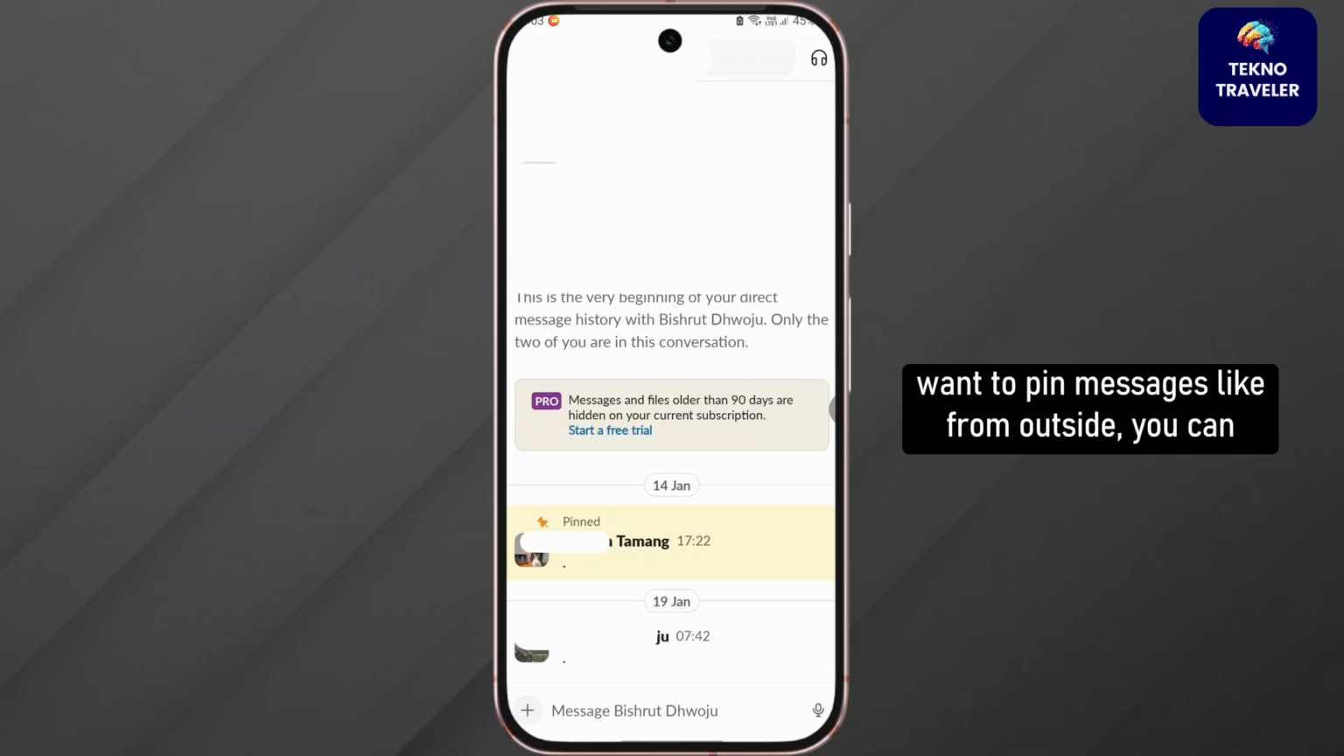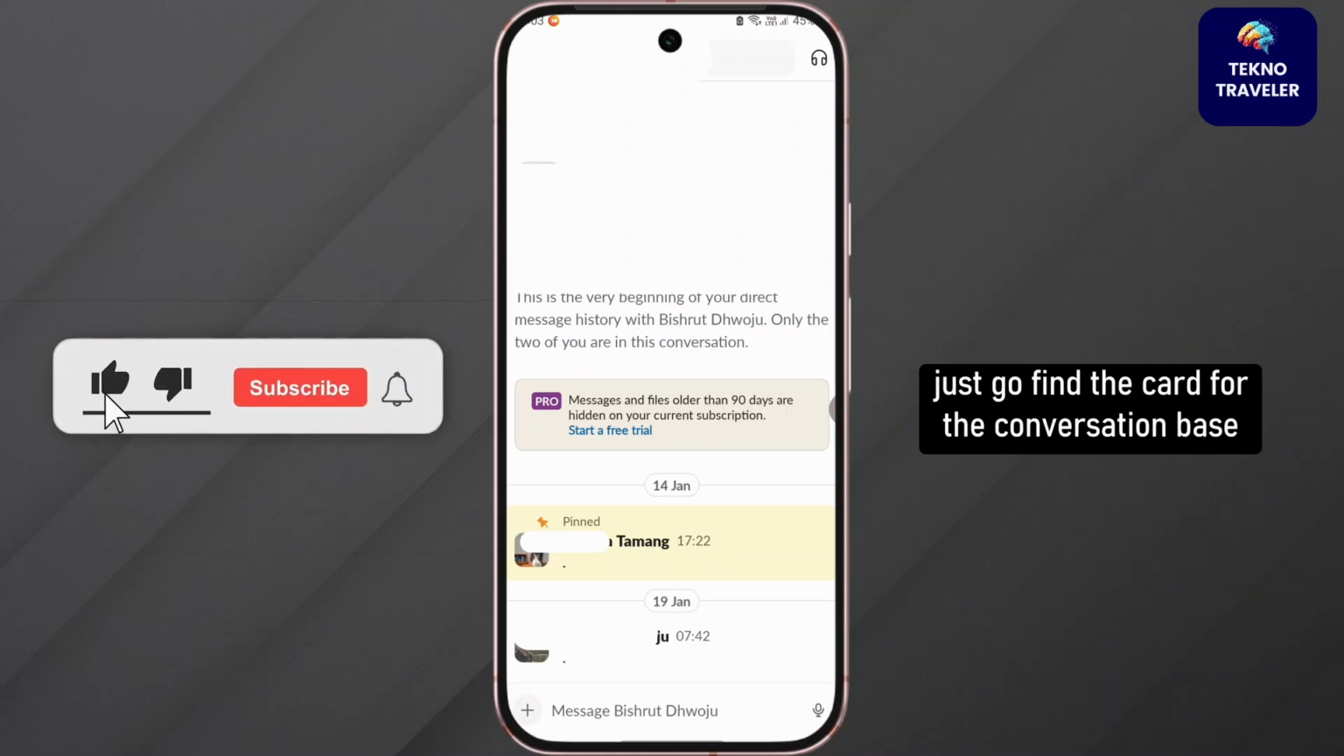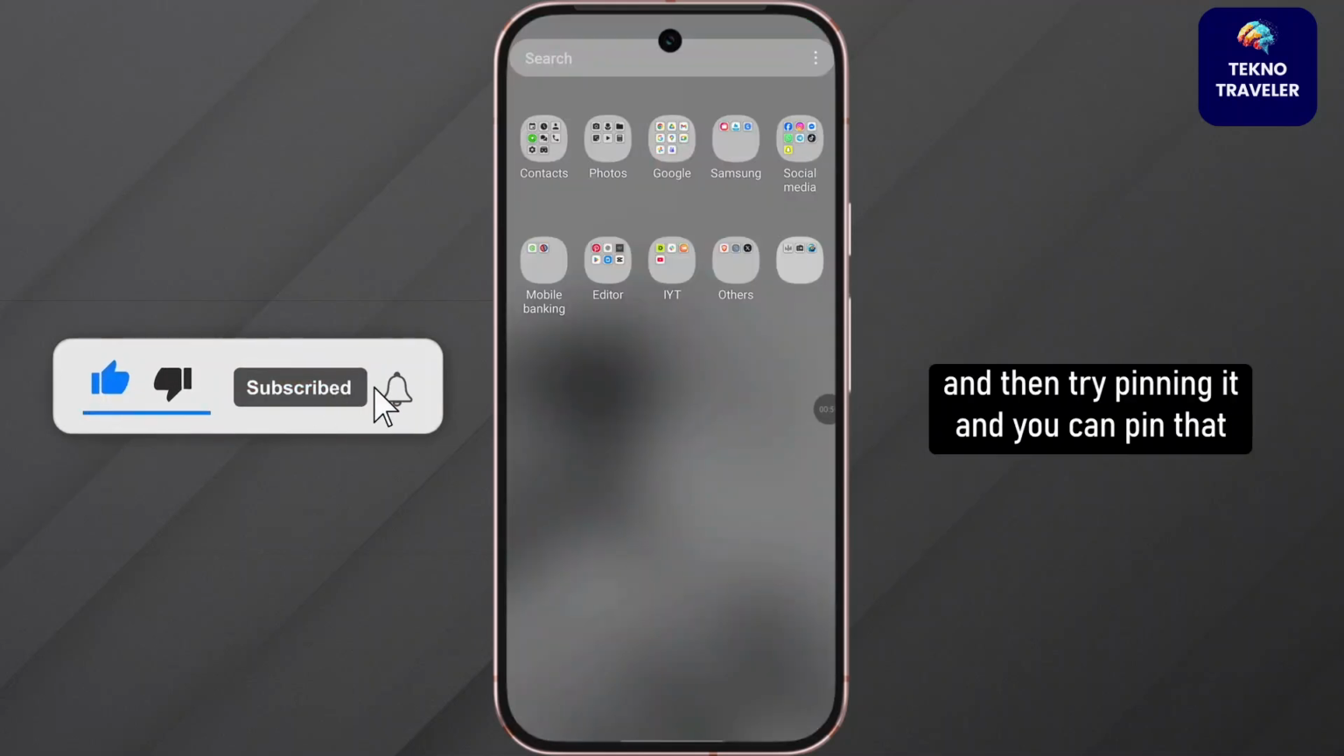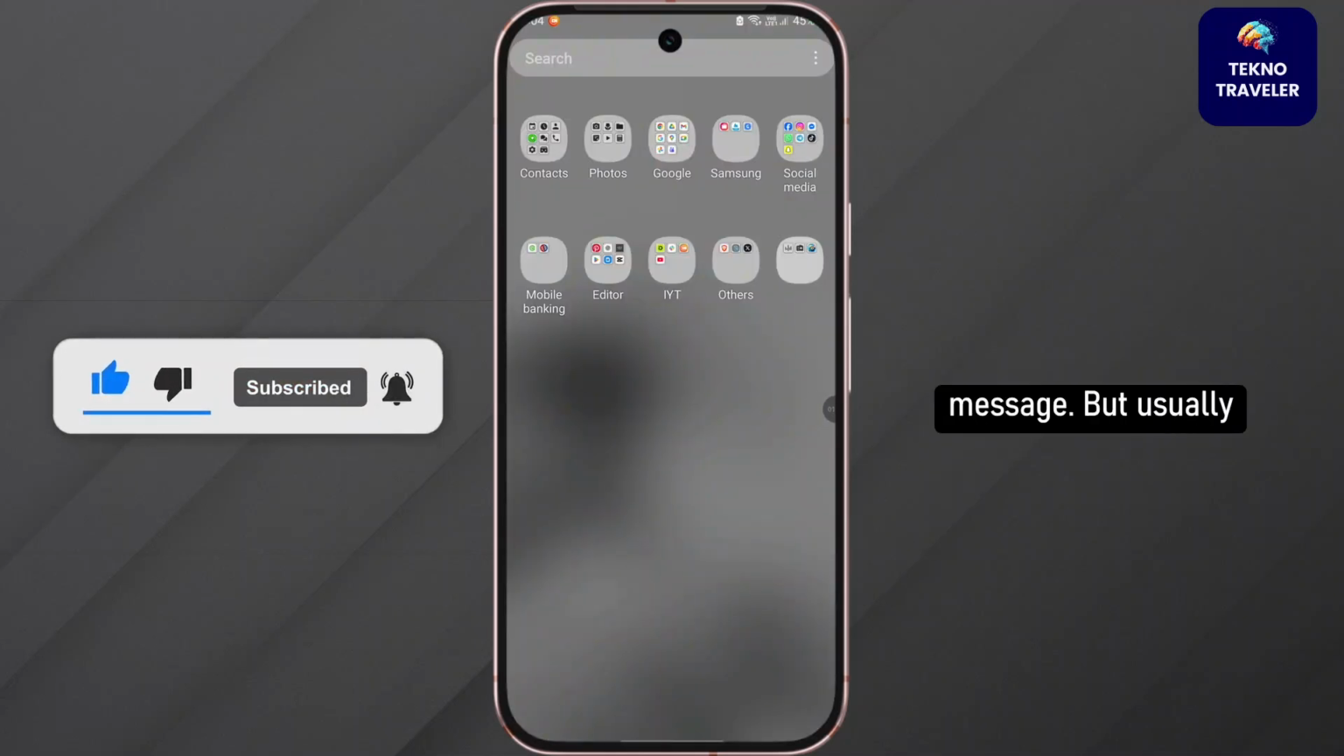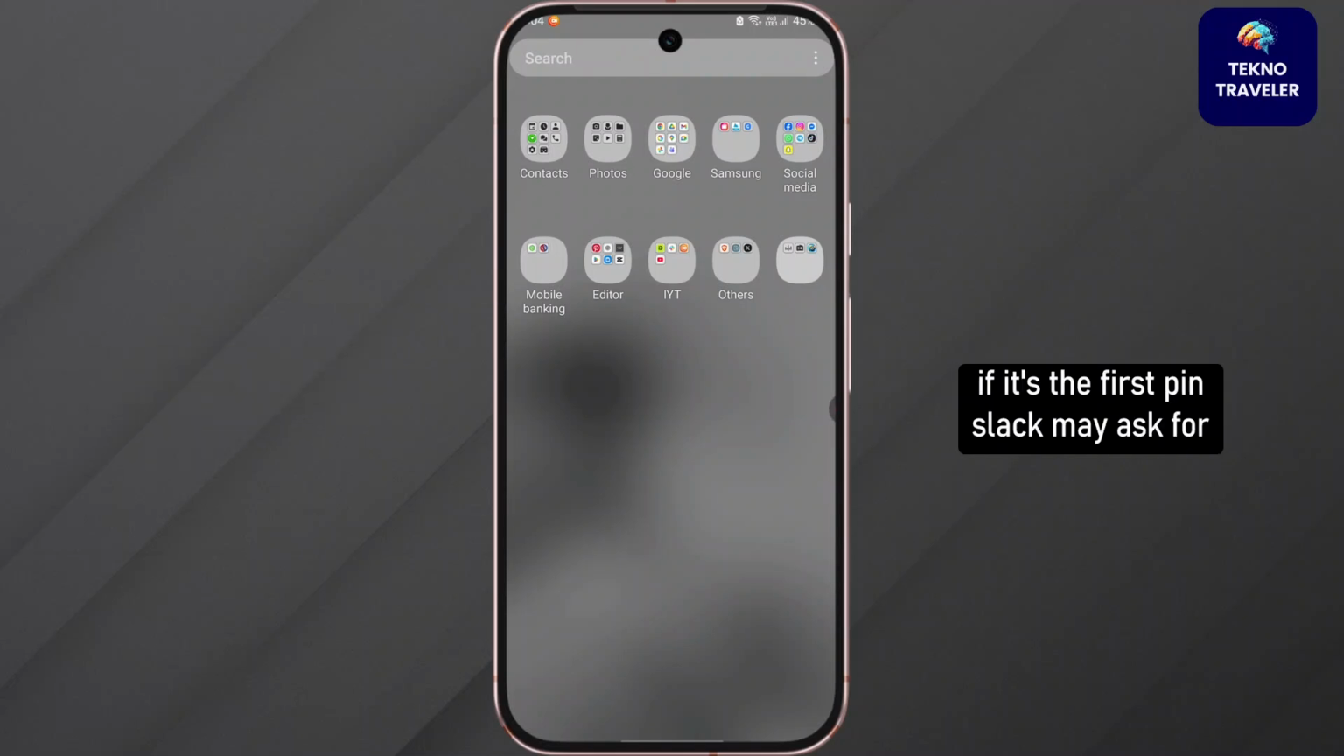If not this, if you want to pin messages from outside, you can look out for the conversation pane and then try pinning it, and you can pin that message. But usually that is the method available. If it's the first pin, Slack may ask for confirmation, which you can accept to make it visible to everyone.